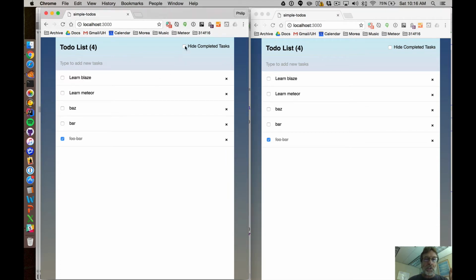What happens when the person in California wants to hide their completed tasks? Well, they hide their completed tasks, but notice that our user in Hawaii is not having their completed tasks hidden. So these are now independent. I click this checkbox and somehow my display gets updated over in California, and over in Hawaii I can click this and my display gets updated. But in fact, I'm not affecting other users when I do that.